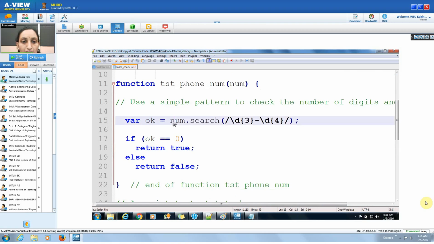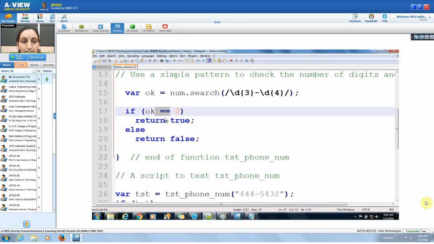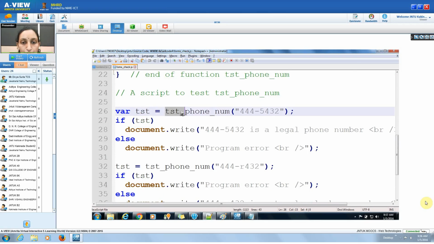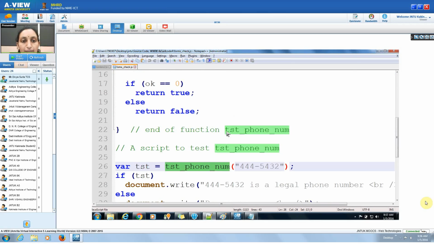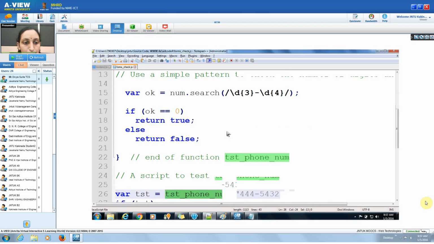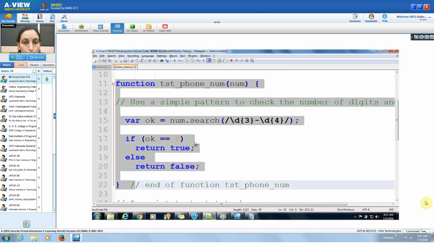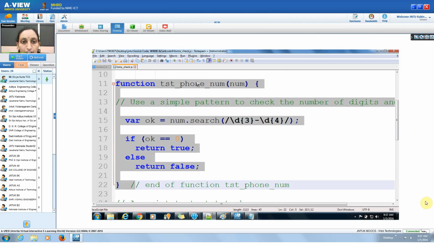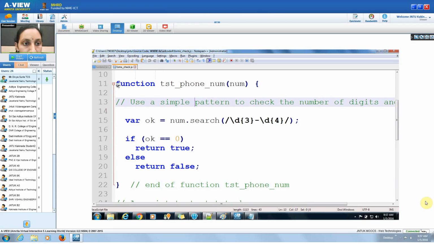So you have num of search is equal to this. And if it is 0, double equal to is a comparison, then it has to return true, else it should return false. So here your test phone number function is there. Now this particular function means this particular function output. For this particular function, you are passing a parameter. So this is the representation of a function.